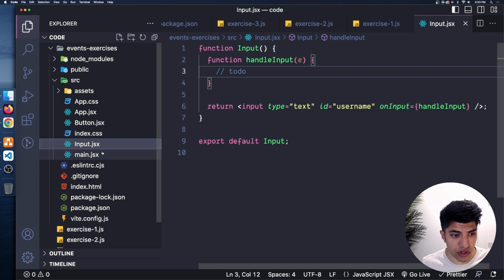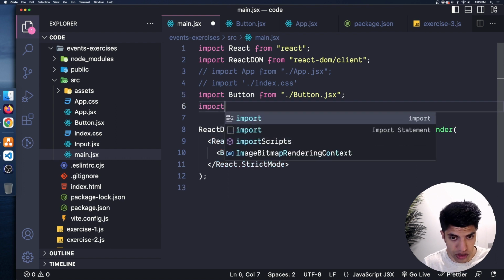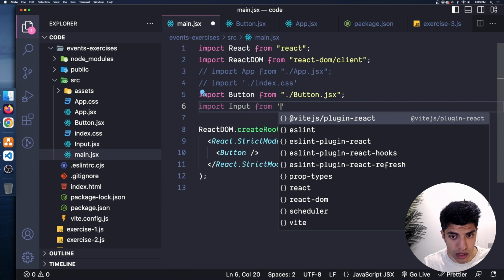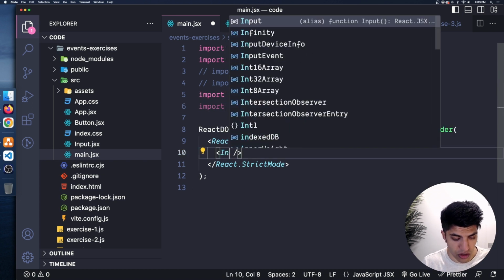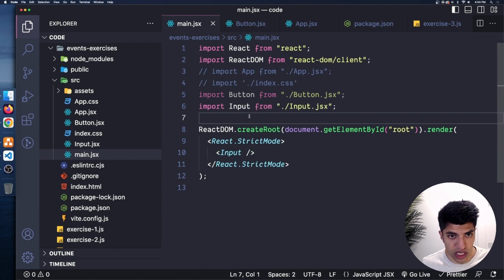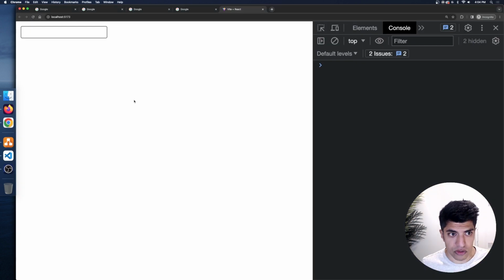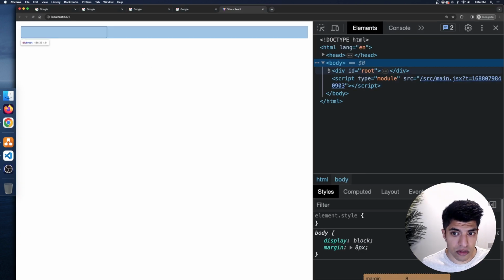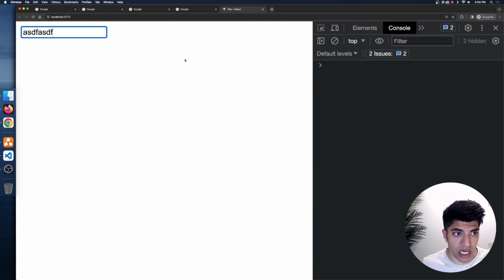And I'll switch back over to our main.jsx. I'll import our input from ./input.jsx, and I'll switch this to be our input tag. All right, so I'll save that. And I saved my input file as well, I believe. And then we switch back to Chrome, and there we have it. We have our single input tag with our ID in there. And then if we type in here, as we expect for now, nothing's going to happen because we don't have anything running in that actual function for the event handler.